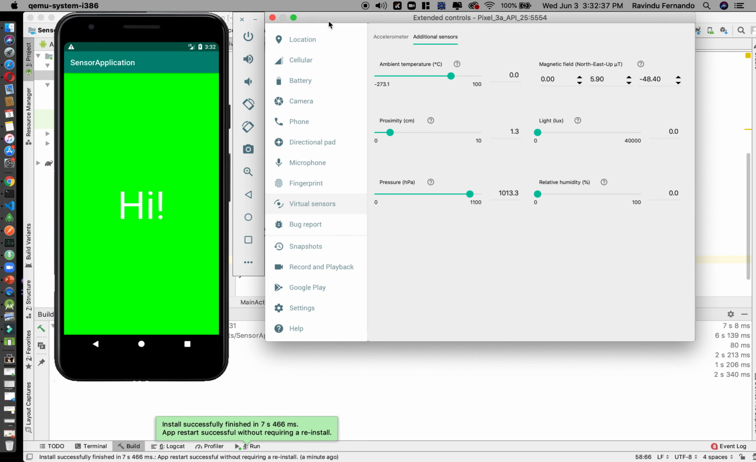So that's a quick demonstration on how to use the proximity sensor in Android Studio. Thank you.